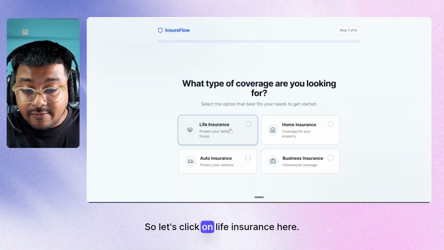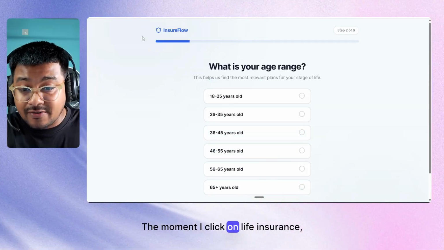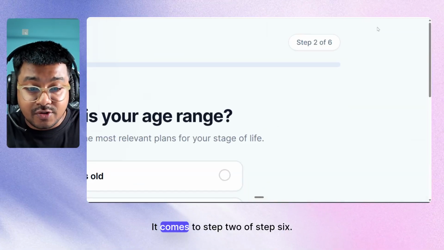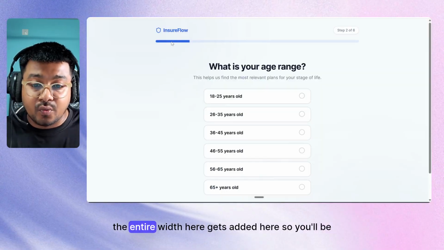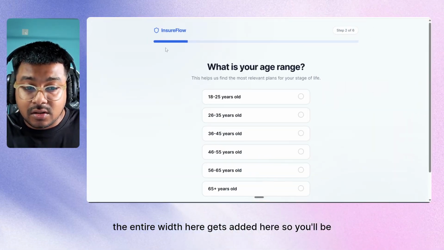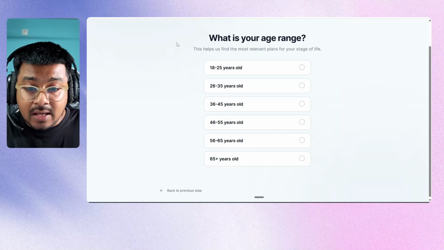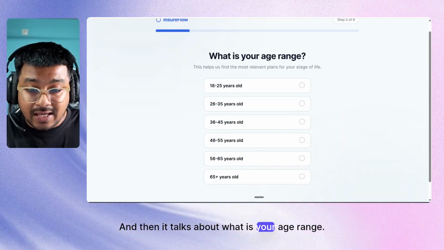So let's click on life insurance here. The moment I click on life insurance, a few things happen. It comes to step 2 of 6. Then the entire width gets added here, so you'll be able to see the progress bar. And then it talks to you about what your age range is, right?